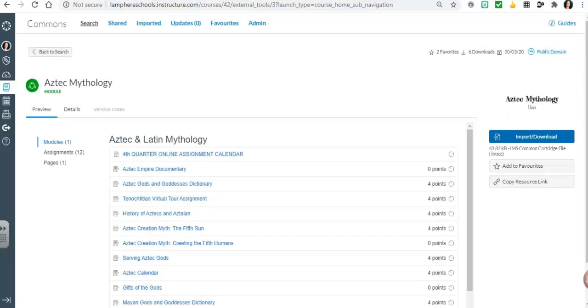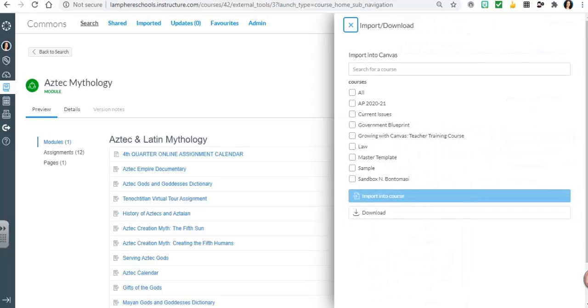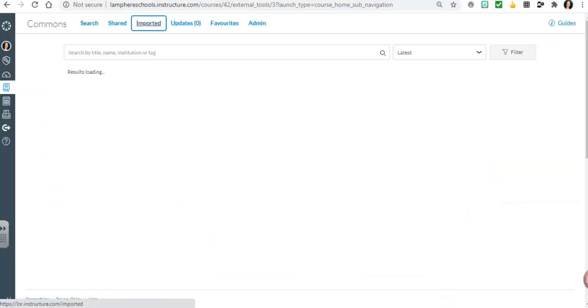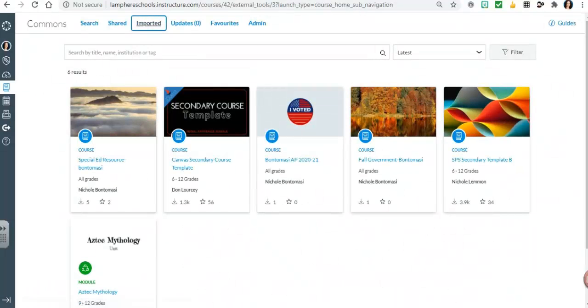All I have to do is click on Import, and I can import this into whichever class I want. So I am going to import this into my sample class. I'm going to click Import into Class. Now, fun fact, later on, if I want to remember what I imported, I can come back and I can see what I've imported. Okay, so that's an option.